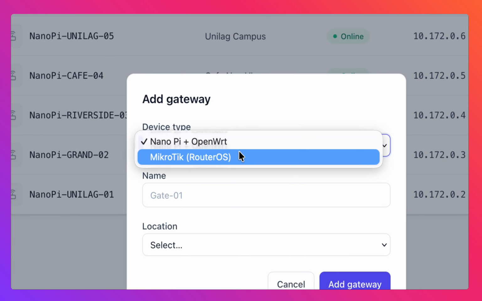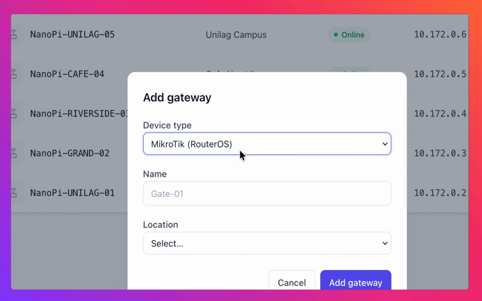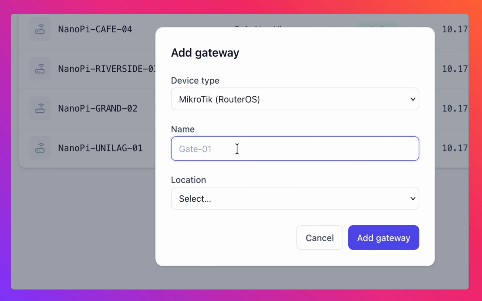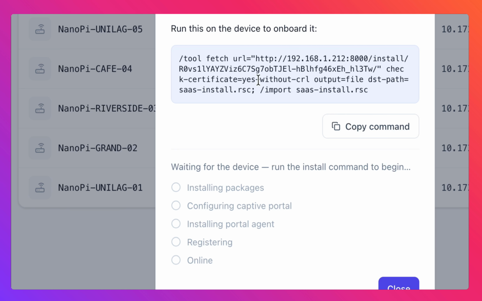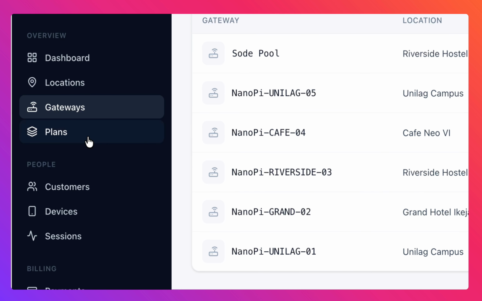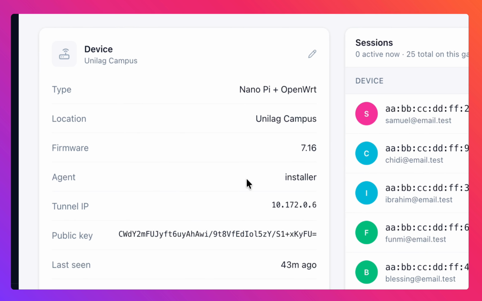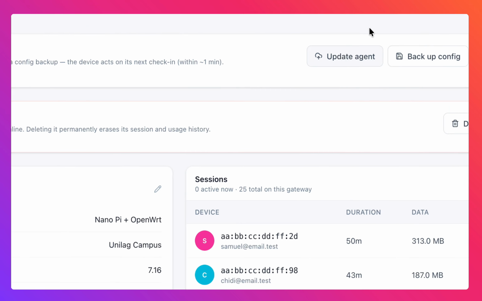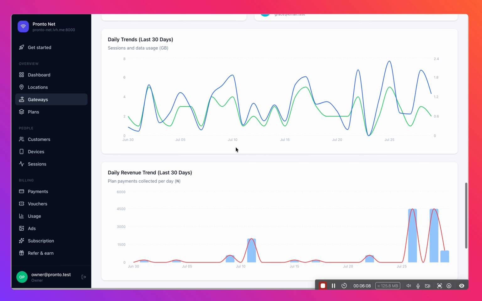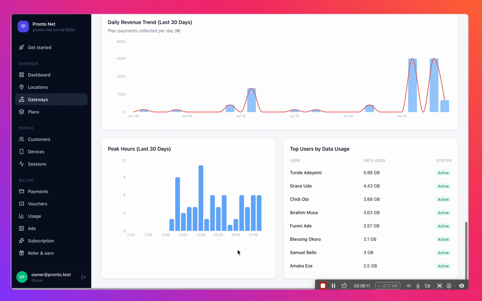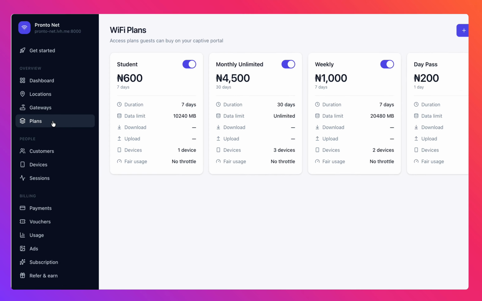So for example, I want to onboard a MikroTik router. I can give it a name, Soda Pool, Riverside Hotel, and I click add gateway. This automatically gives you a single command that you just run within your Winbox terminal, and then you are done. Of course, clicking on each of these will also give you the breakdown of the router. You can troubleshoot, you can see the sessions, everything that happened within the router, the trend, and what happened within the last 30 days.